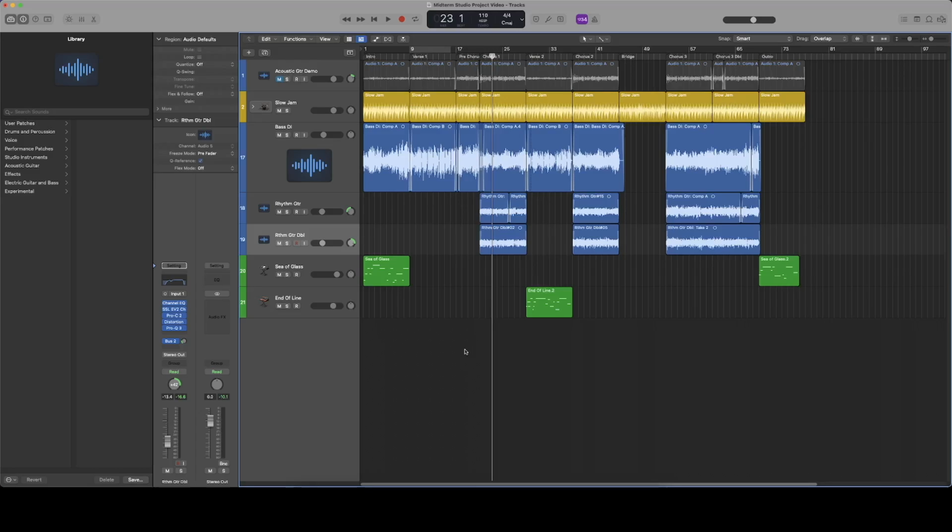So what we're going to do is bounce the guitar and bass stems out of this Logic session so that we can import them into another DAW, and that they'll line up together, and also they will be on the grid once we set the BPM to be the same in our new DAW.